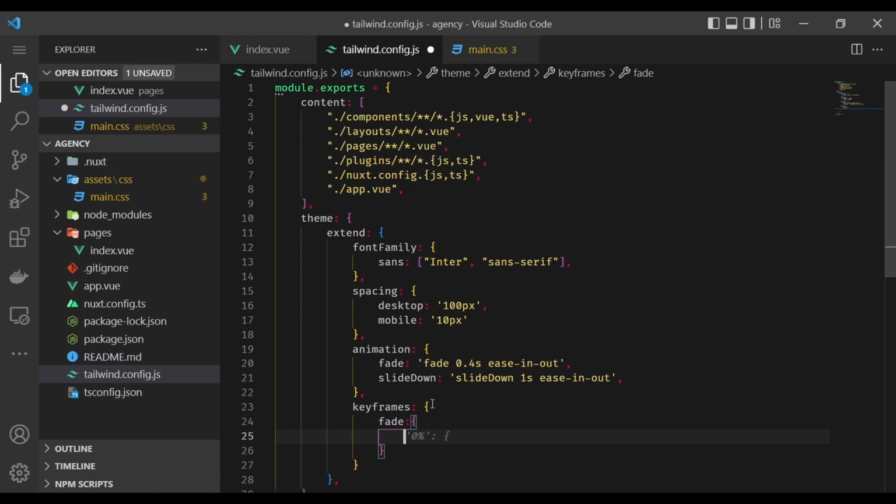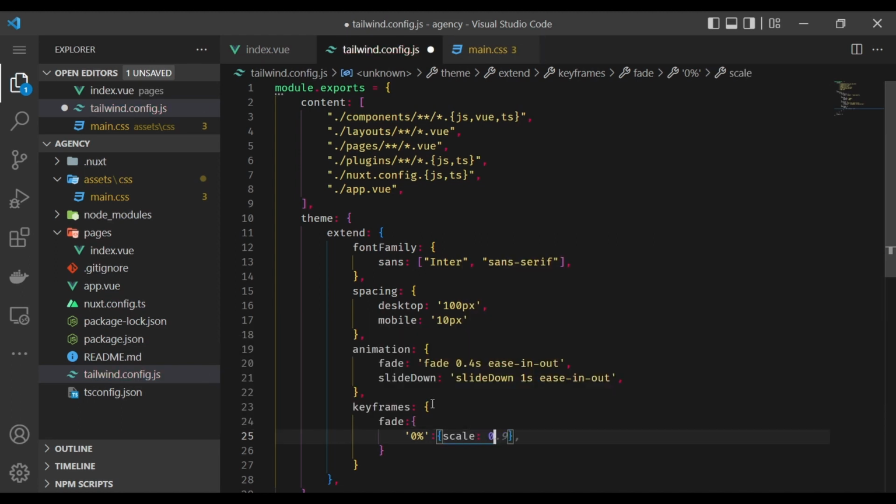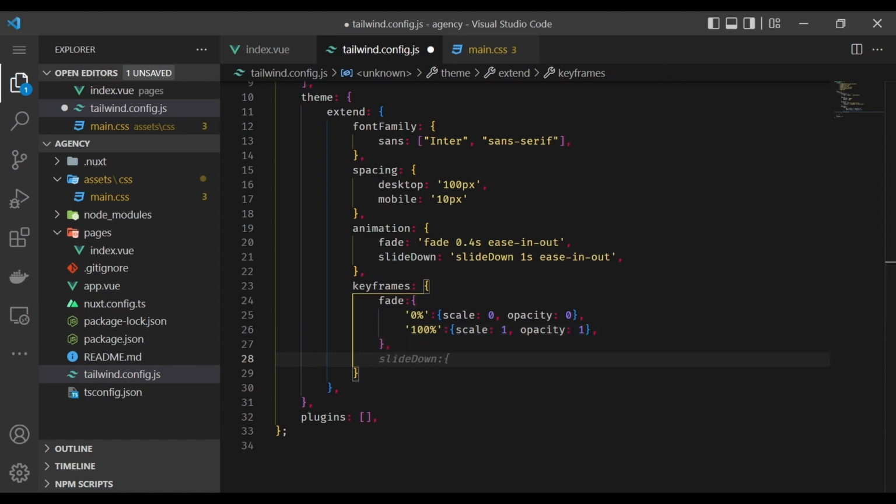is going to be an object that when at 0%, it will be at scale 0 and opacity 0, and at 100% scale and opacity will be 1. Good. So our next keyframe will be this one.